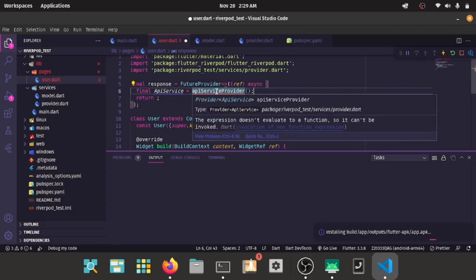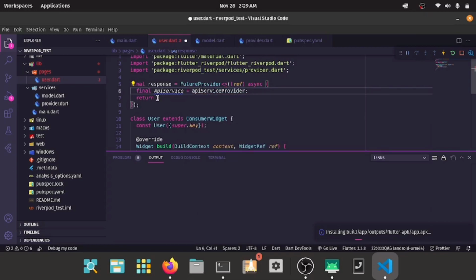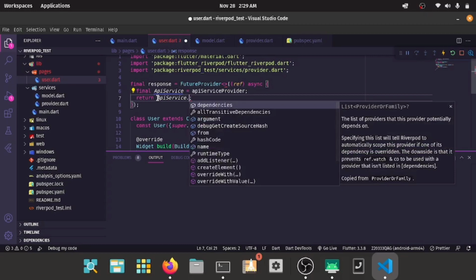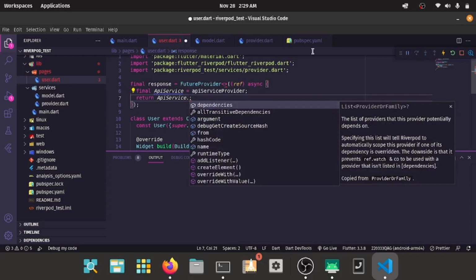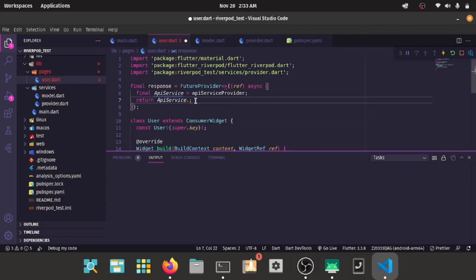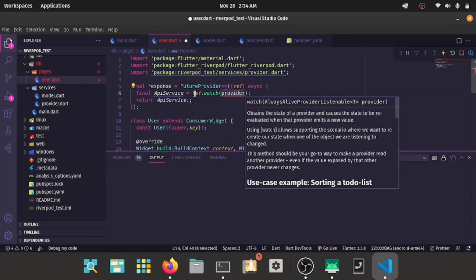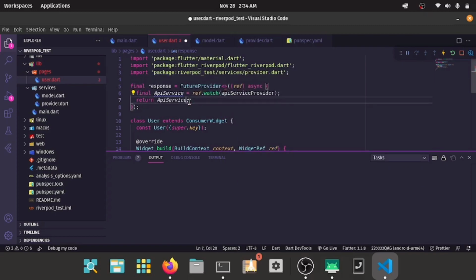Okay, what was the error here? Okay, good. And then we will return apiService dot, we have an error here. Okay, so actually we can use this like this. We have to watch for changes for response. Here we have ref.watch, and we're watching the apiServiceProvider. Okay, and then we'll get user over here. So let's just remove this.